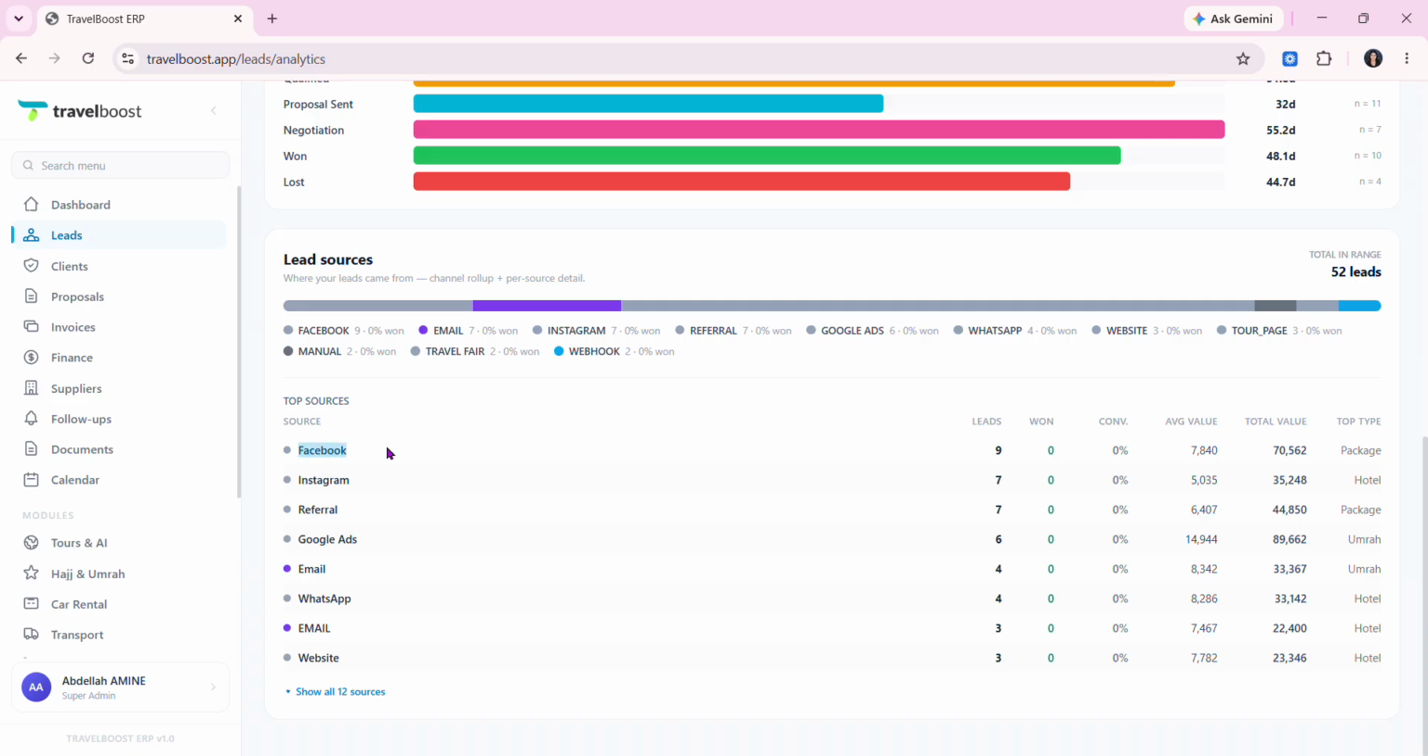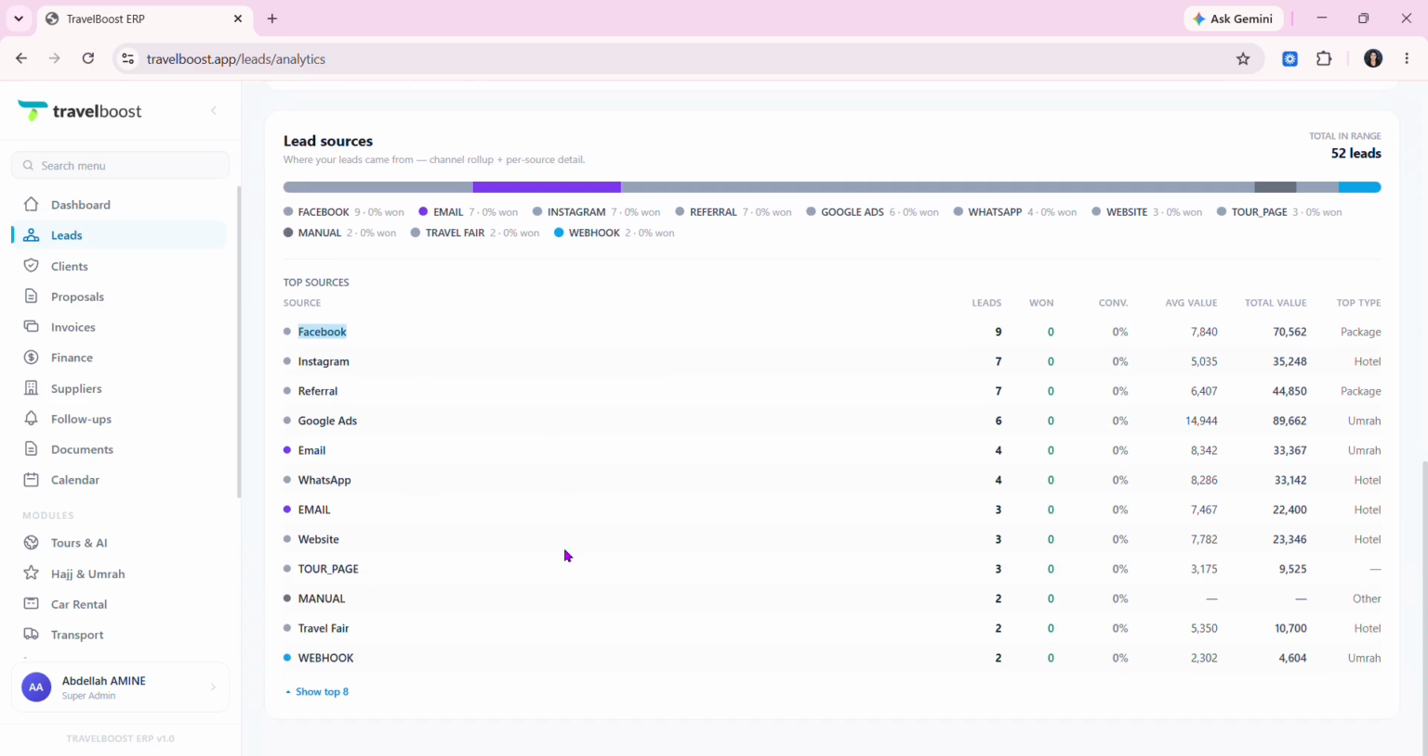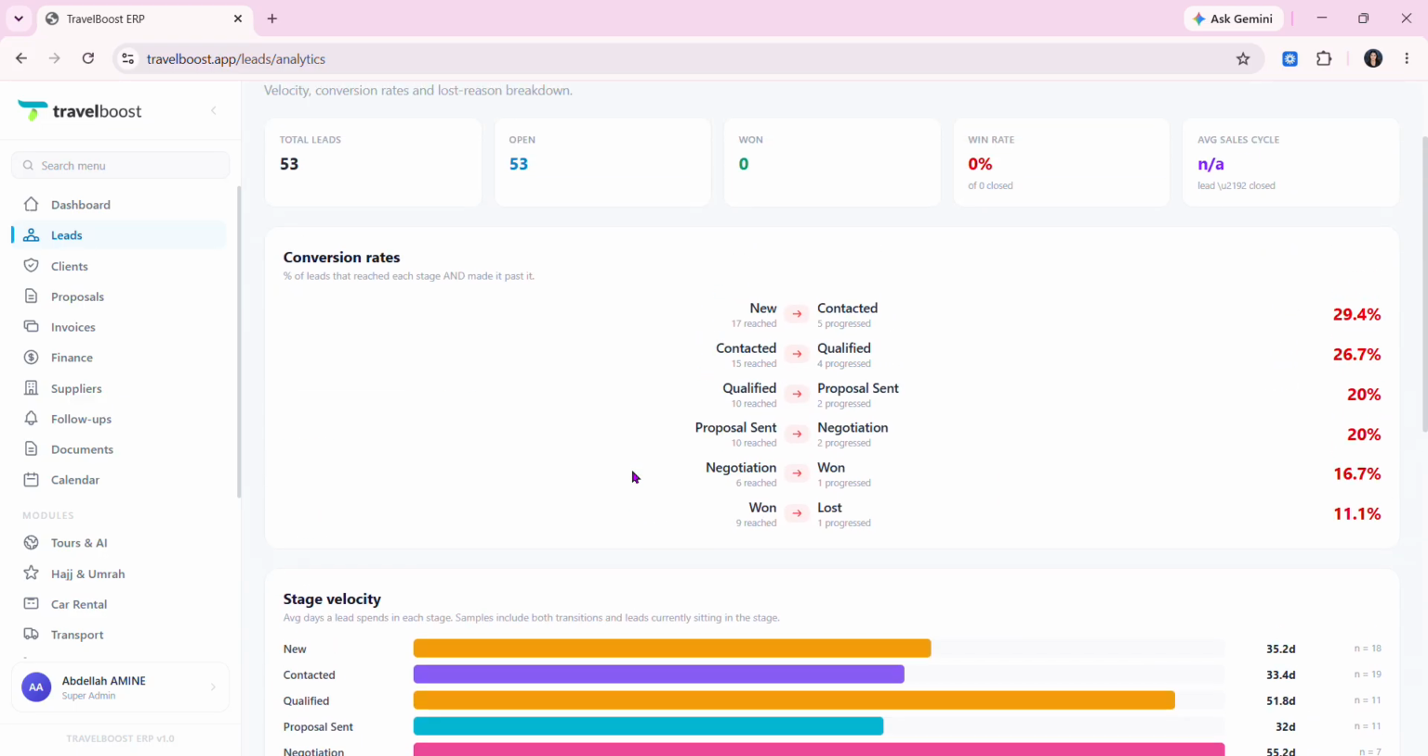All right, so see here the top sources. The first one is Facebook. Okay, you can also click the see all, and that's it. And that's how you use the leads module or lead section in Trouble Boost.